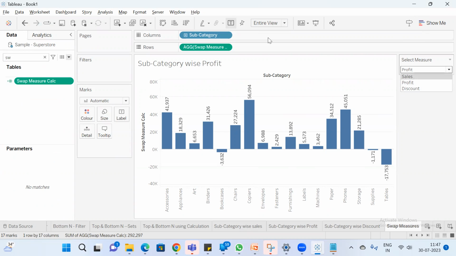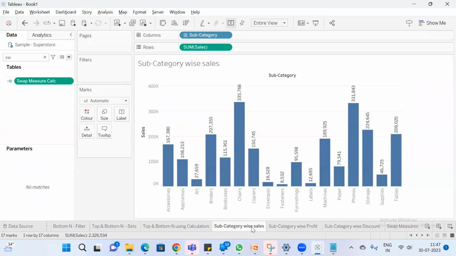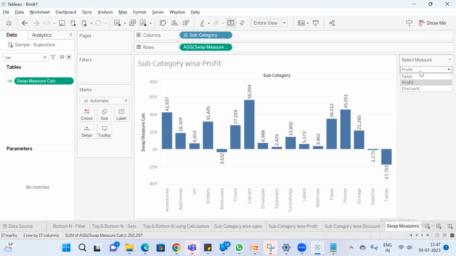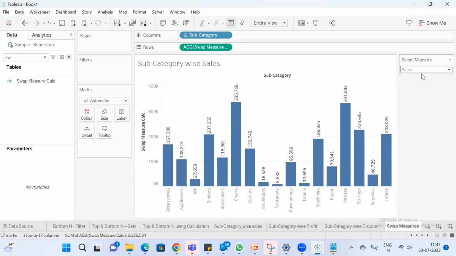Okay, so let's go to another topic. We have seen swap measures, and we have reduced three worksheets to one worksheet. There's no need to create three different worksheets. Within one worksheet, I'm able to see three different varieties of data: subcategory-wise sales, subcategory-wise profit, and subcategory-wise discount.